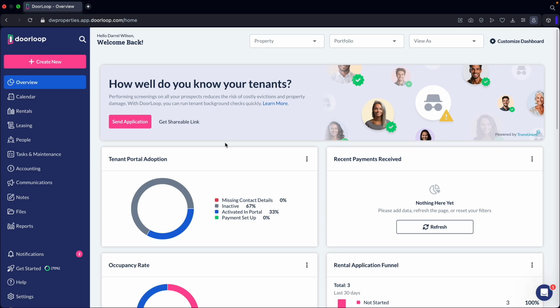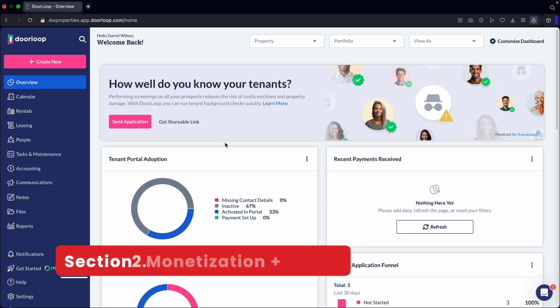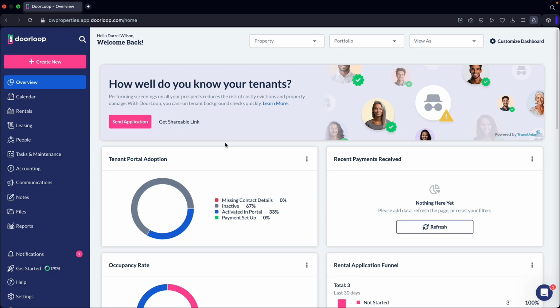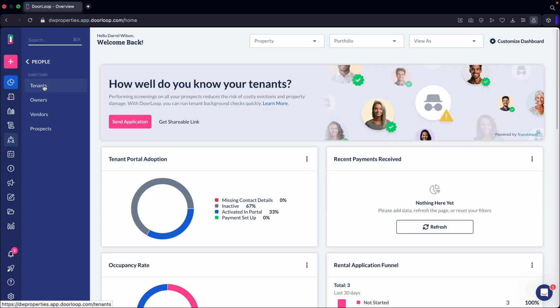All right, party people, welcome to part 2 of this video. So in this section of the video, we'll be talking more about the finances, how to receive money, how to send it, about tenant portals, and a little bit more about the money aspect for Doorloop. So the very first thing I want you guys to do is go over here to tenants.